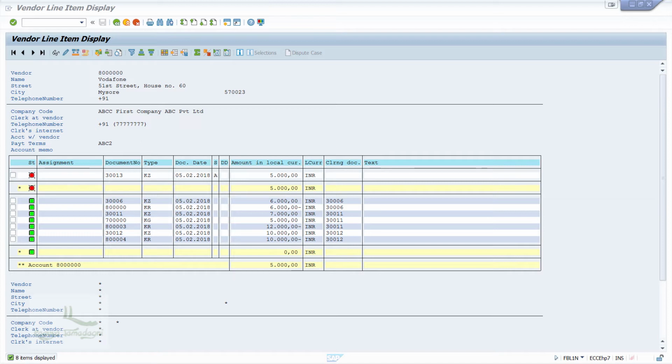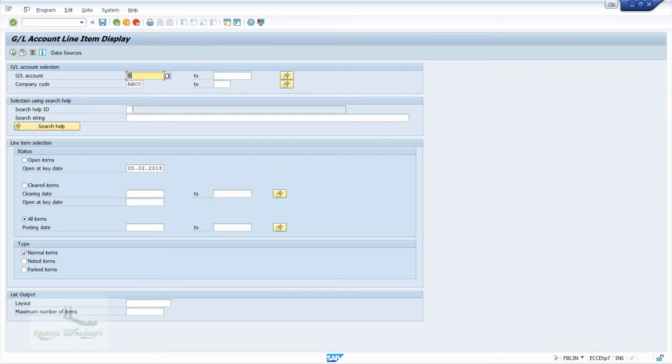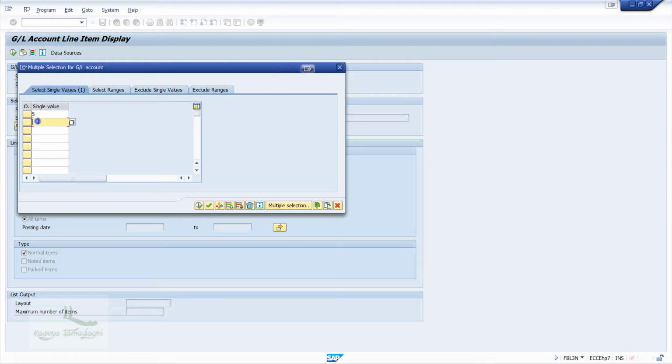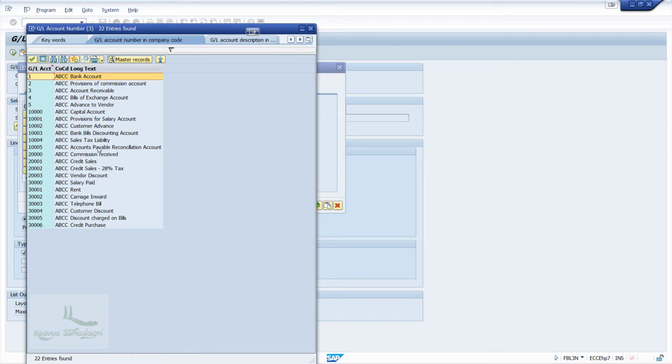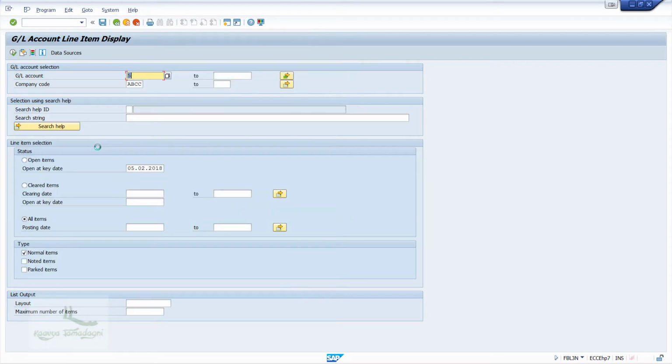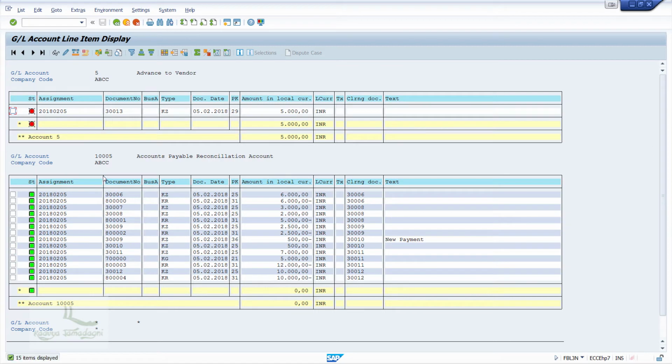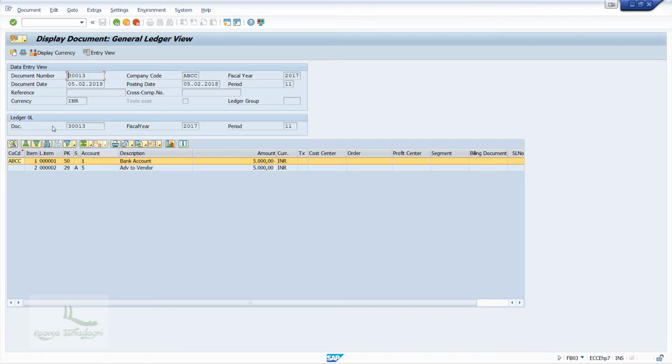Remember this, okay? So guys, before posting the next transaction, I'll just go back to the FBL3N report and the other GL account, that is the accounts payable GL account, and I'll just keep it open. Now it's ready. What we have to do is post the invoice. For that, I'll just switch to the screen where I posted the vendor down payment.